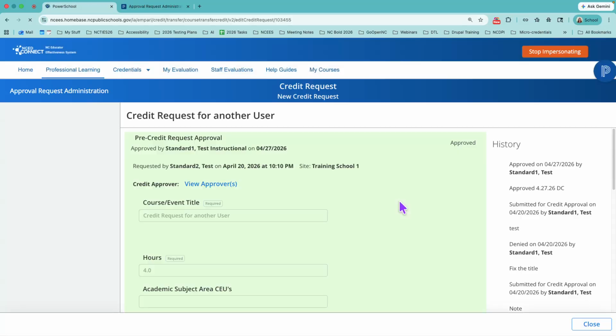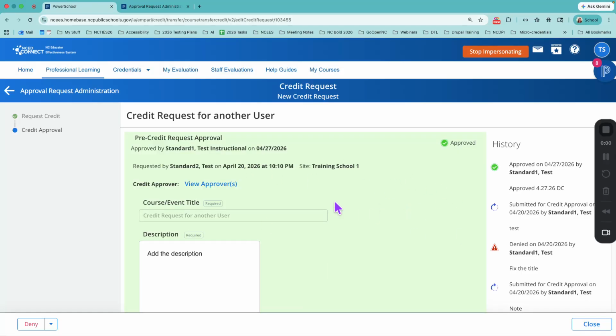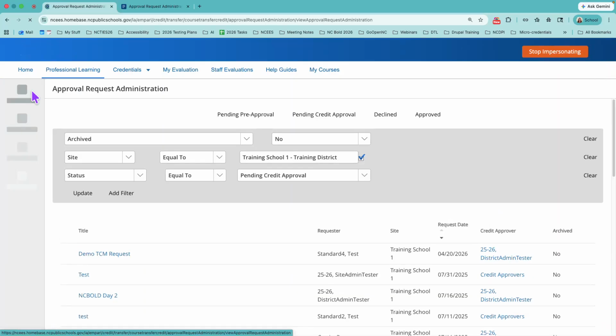You're going to notice that this screen is going to turn green to let me know it was approved. Had I denied it, it would have turned red, and you can see the history, because if you deny it, they can send it back to you after they have made any corrections that need to be made. So that is the process, and then you can go back to Approval Request Administration to get back to approve other submissions.